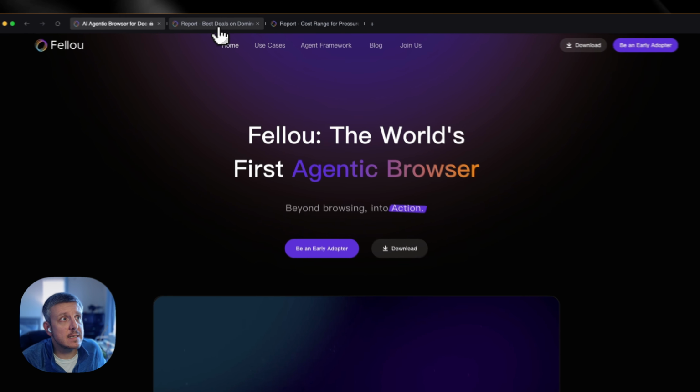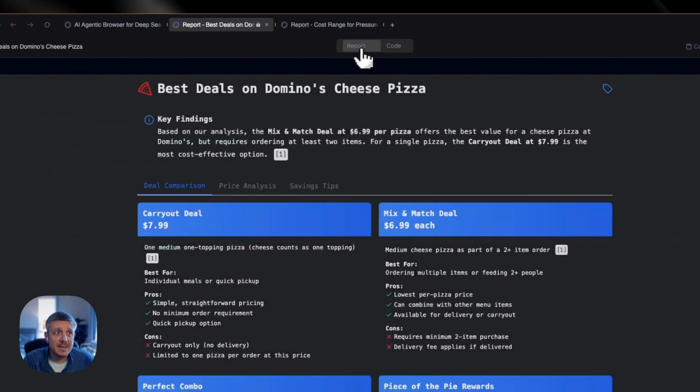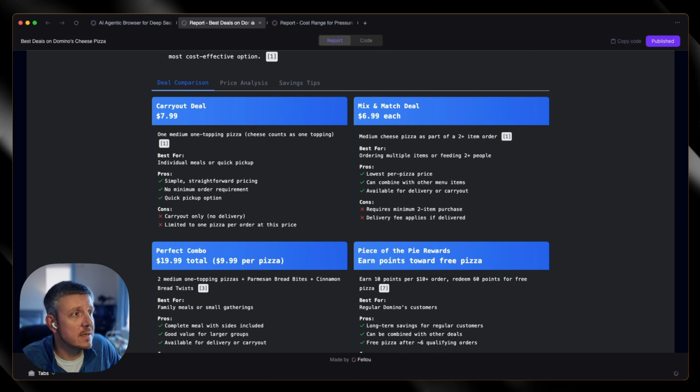This report's coded. This is an actual web app. I published it. There's the link. I can share it to people. They can check it out. And there's all the code. So it actually created over 500 lines of code to tell me about the best deal on a cheese pizza at Domino's. So it went through everything here, came down here, your conclusion, best overall value, $6.99 per pizza if you get a few. But if you're only getting one, you got to pay at least $7.99. If you're doing the family, 20. Okay, cool. That's very neat.